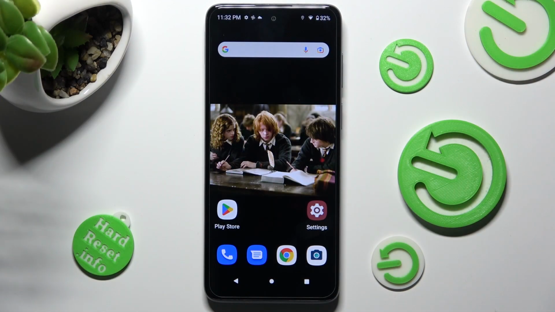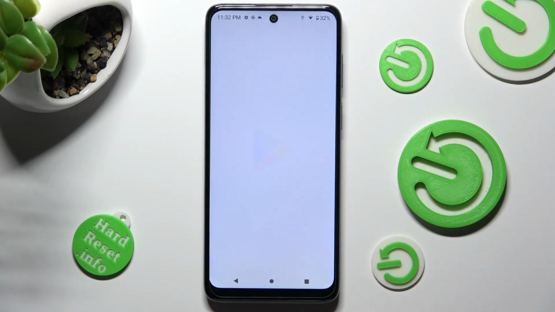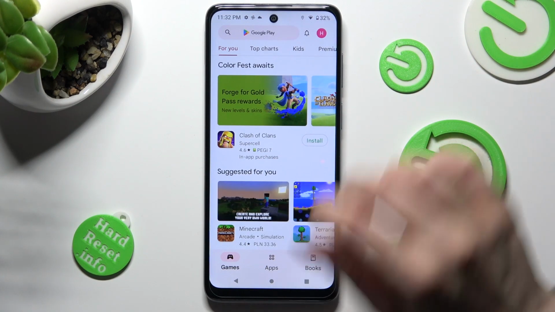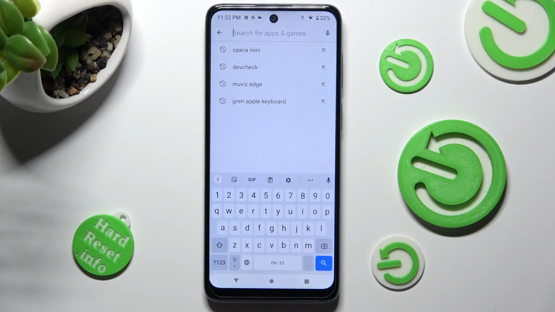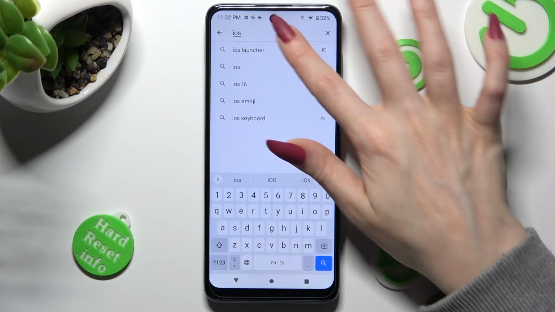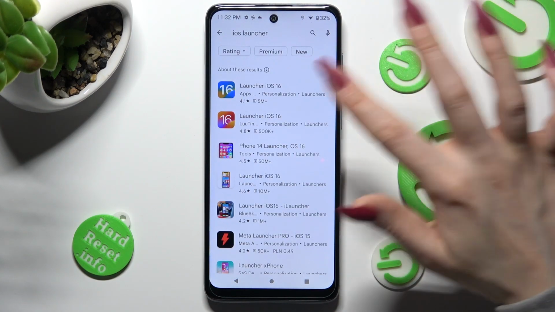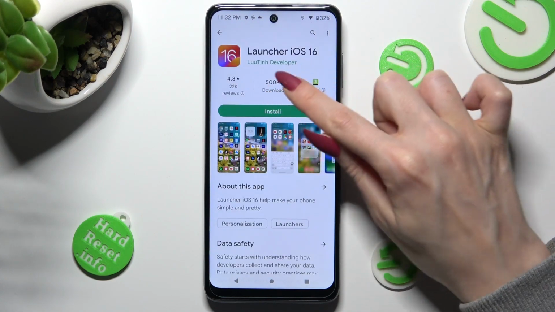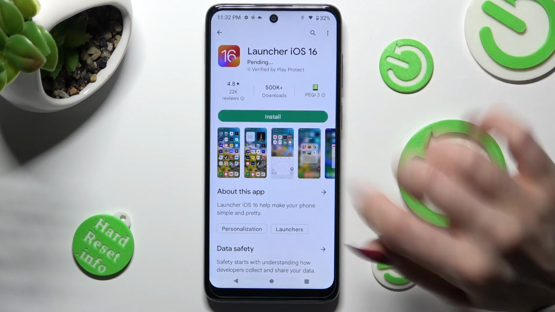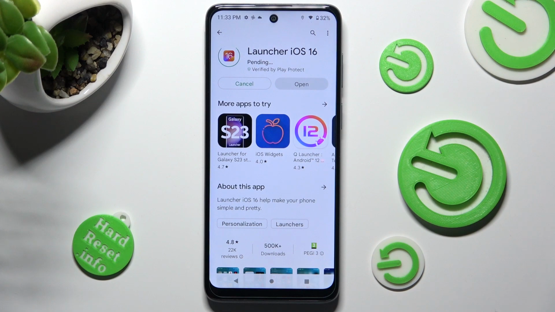You need to start by opening Play Store and clicking on the search bar. Now type in iOS Launcher. After that, you need to get this free app from this developer, and when it's ready, open it.